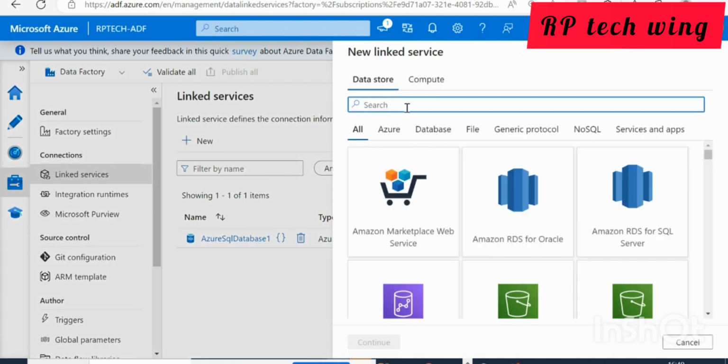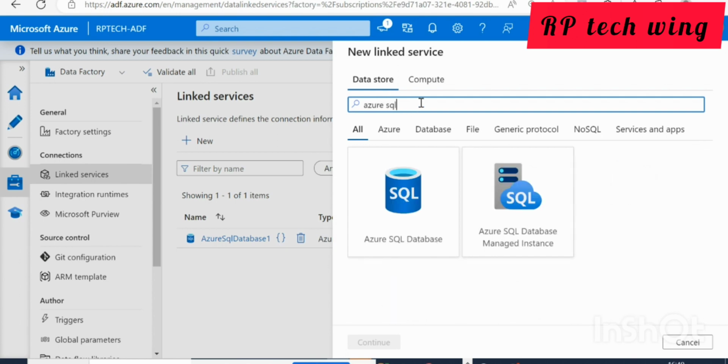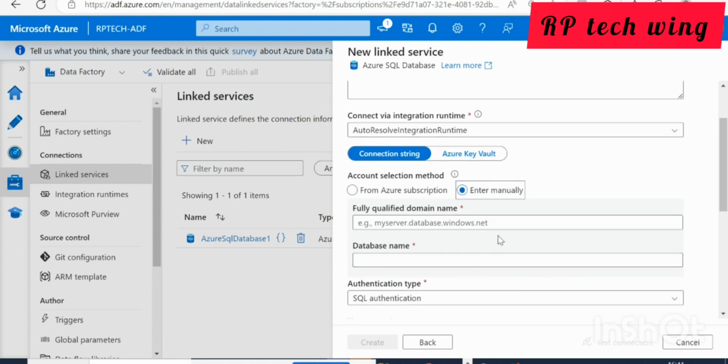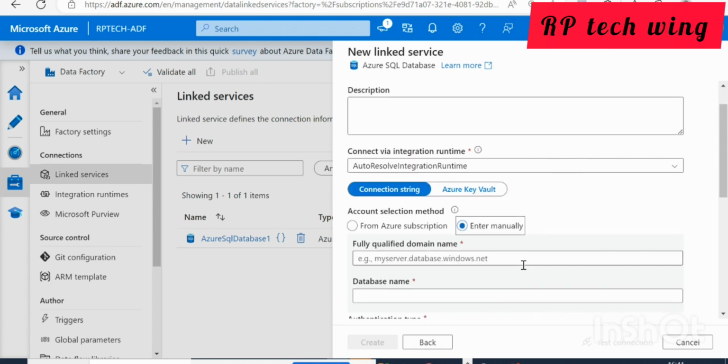Here we need to search for Azure SQL. I'm just typing Azure SQL. This is the Azure SQL Database, and you need to press continue. It will ask for the integration runtime, and this is the default, right? We have only one integration runtime. After that it will ask for the credentials, meaning server name and all those things. Suppose I add hard-coded values for server name, database name, username, and password. It will only be useful for that particular database and that particular server.